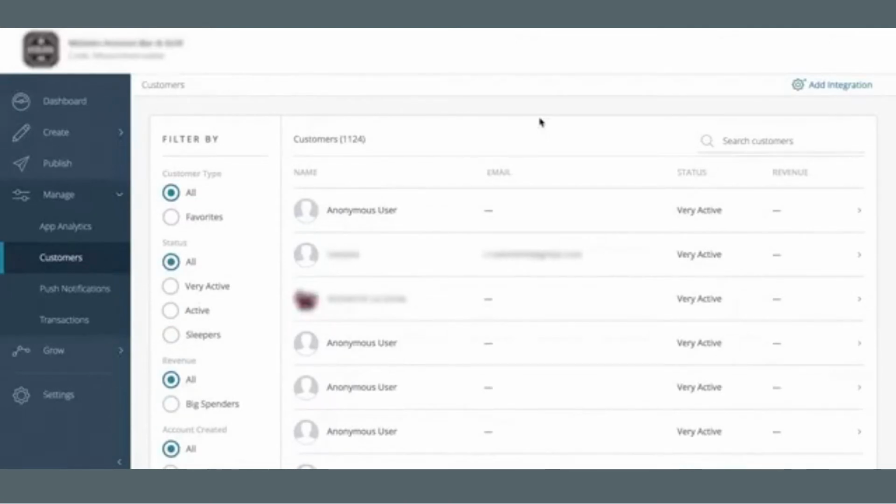So with that being said, there's definitely a lot of information that you can glean from this customers page, and this should be the #1 place that your clients dive into to figure out what's going on in their application.